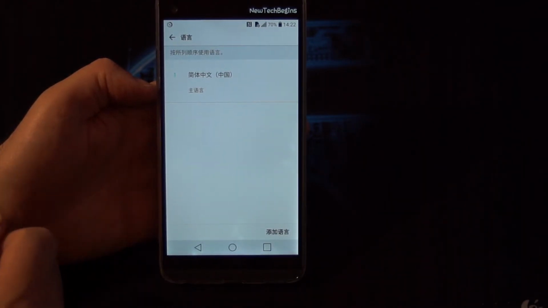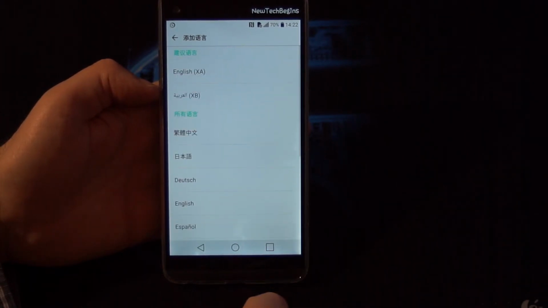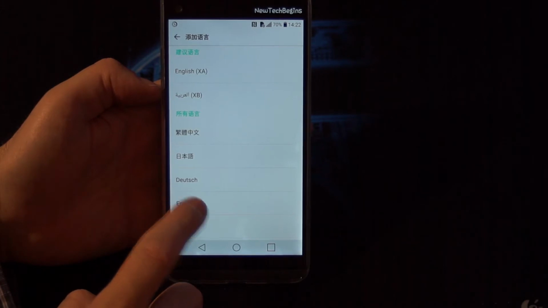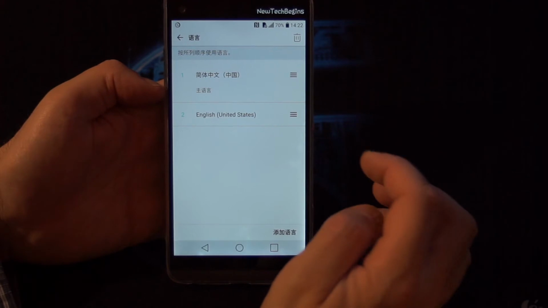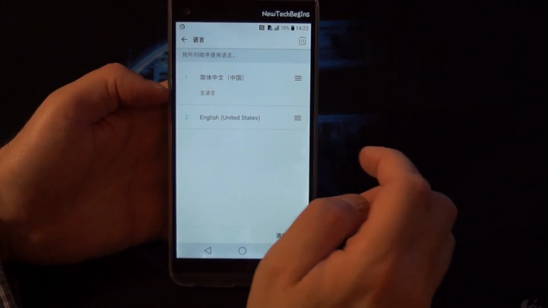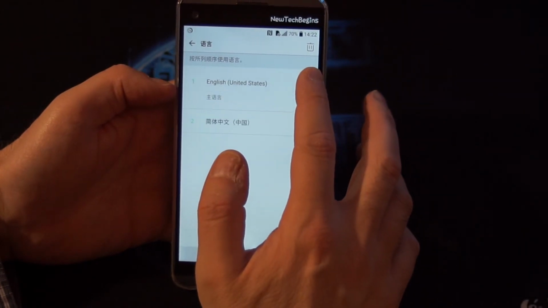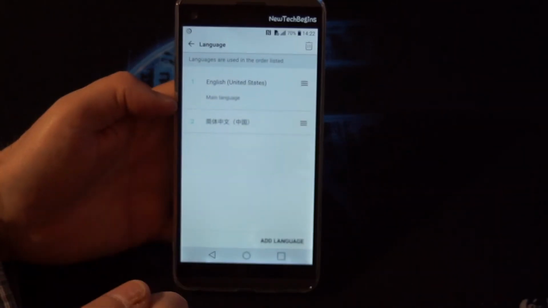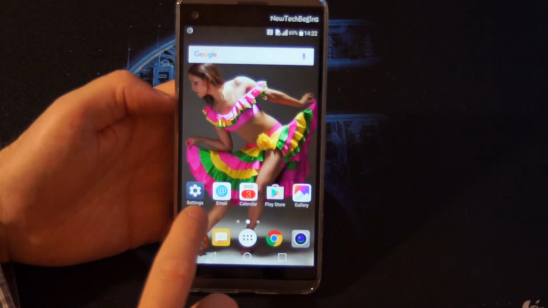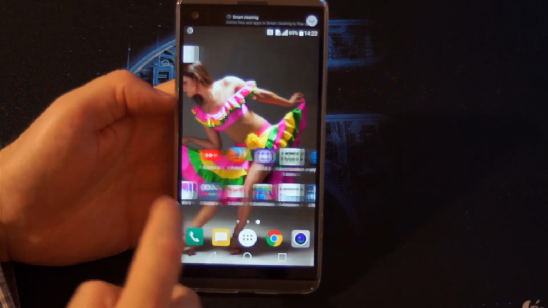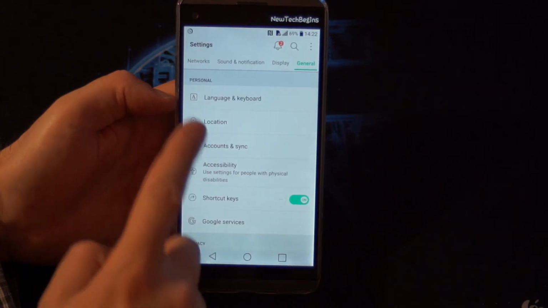Okay, so from here, you can add a language by pressing this button here at the bottom. And then we can say English, United States. What you basically want to do now is to drag and drop the English language on the top. So you want to do that. Now it's first place, and then we go back, and as you can see, the language icons are now in English. So when we go to settings, everything is back in English now.